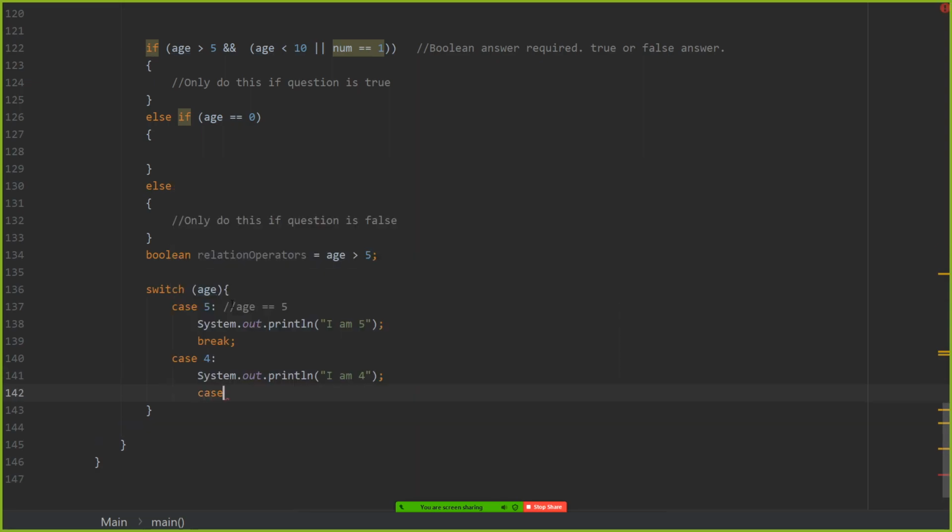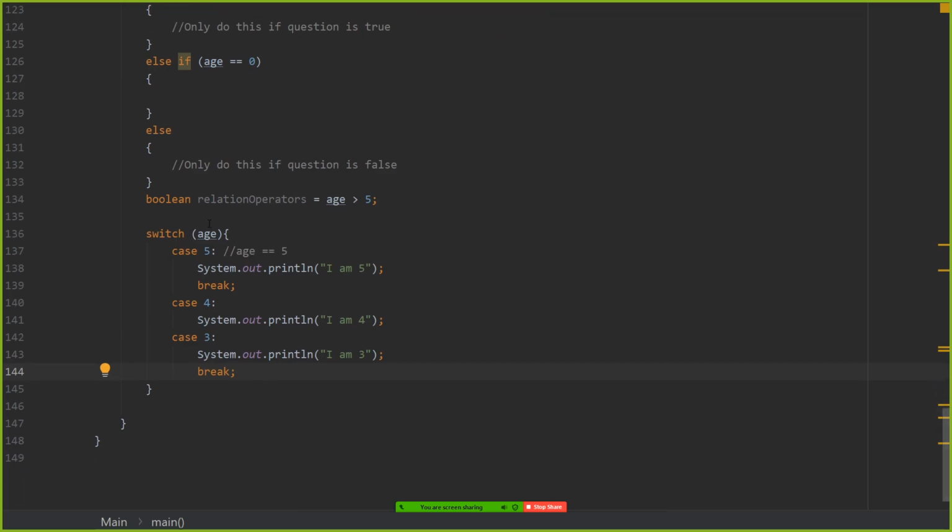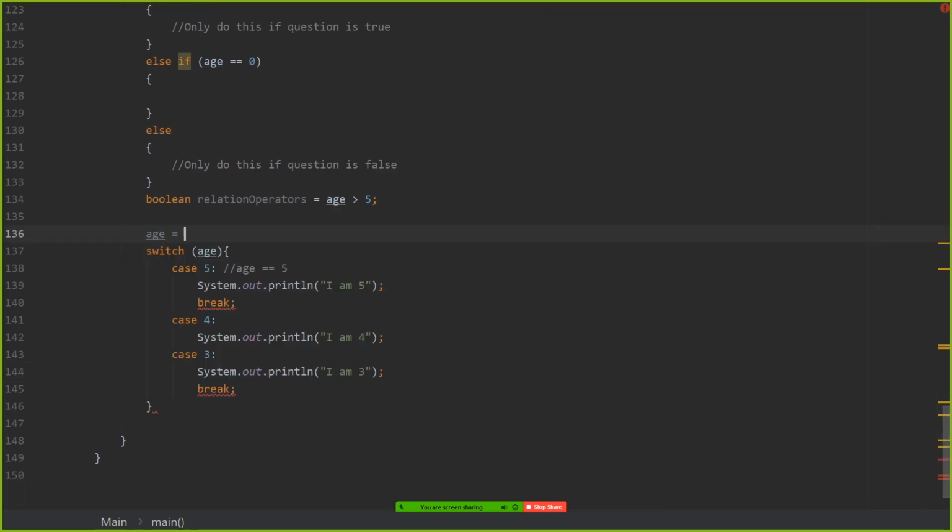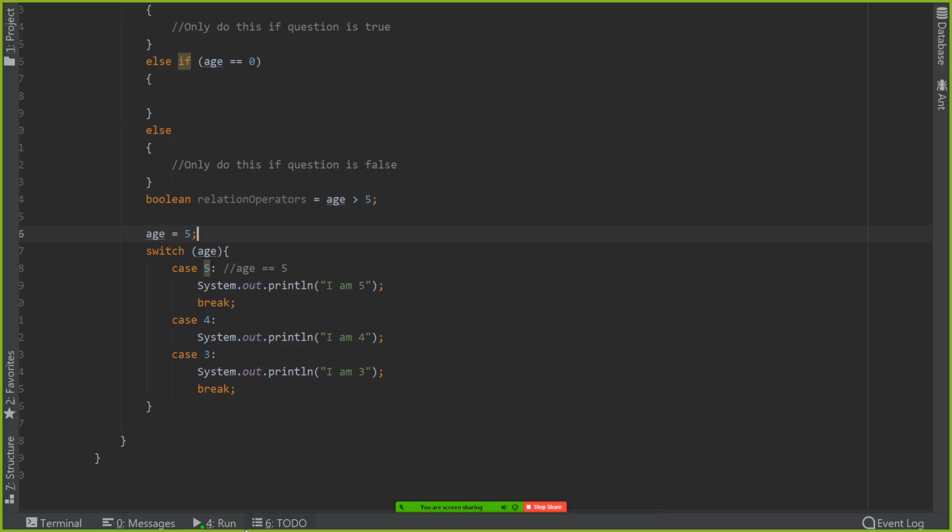Look what happens when I do this. Case 3, System.out, I am 3. And I do a break here. We'll come back to this in a second. So let's say at the end of all of our code, we're going to set the age to 5. Run my application.